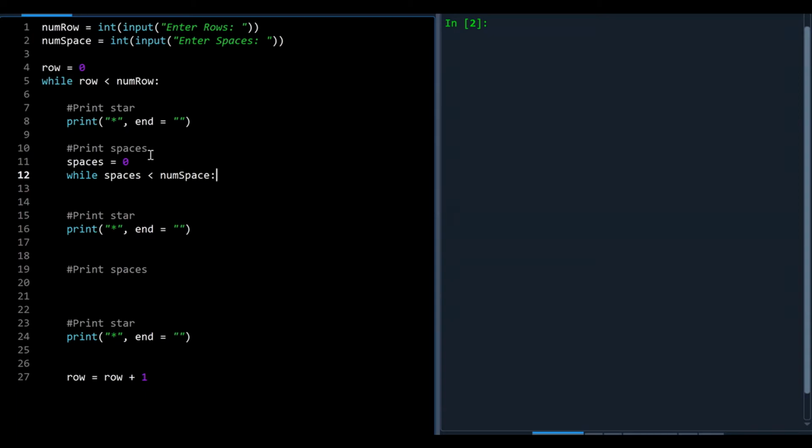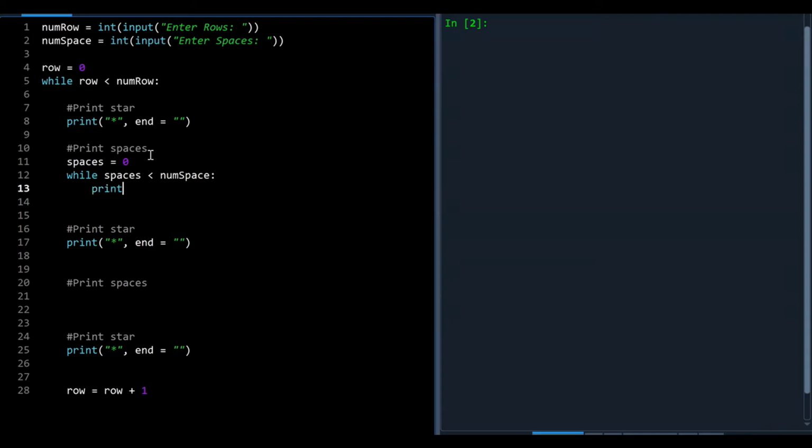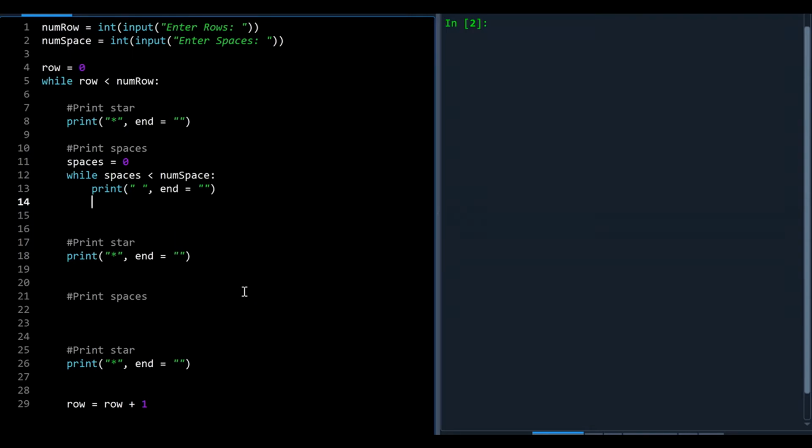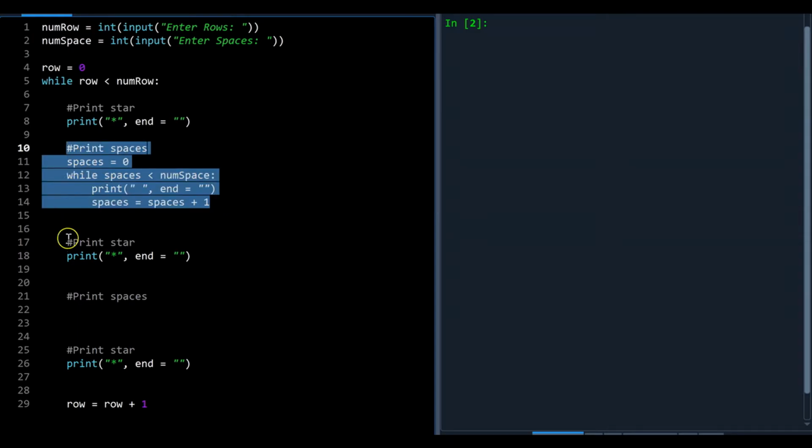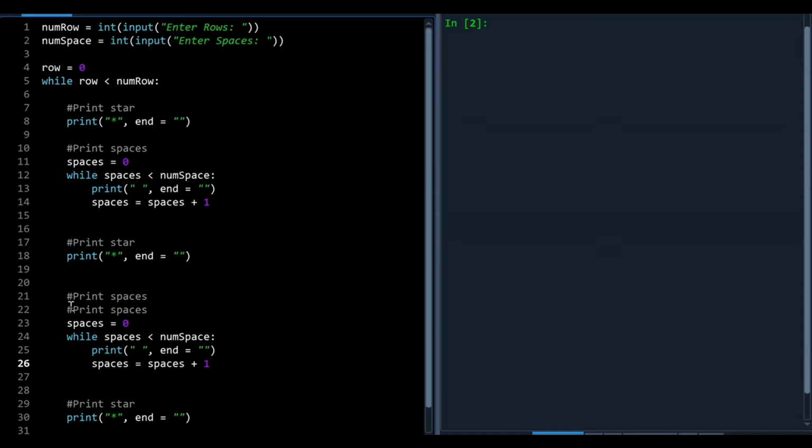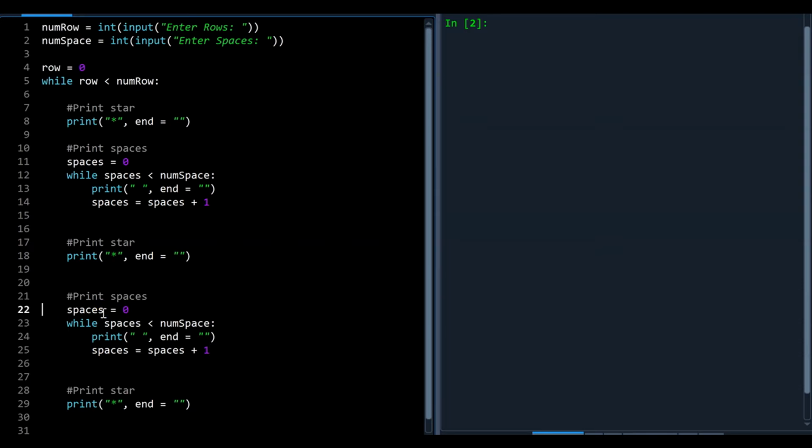So while spaces is less than num space, okay, we will just print a space. Okay, and at the end of that print, we do not want to go to the next line because we want to print the star on the same line. Okay, and then just increase. All right. And that code here is the exact same as what would go here because there's the same amount of spaces between both sets of stars.